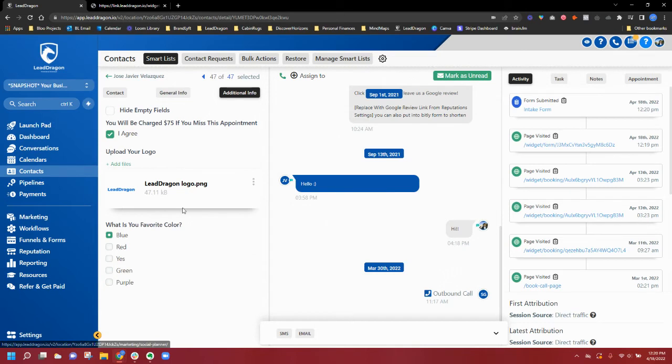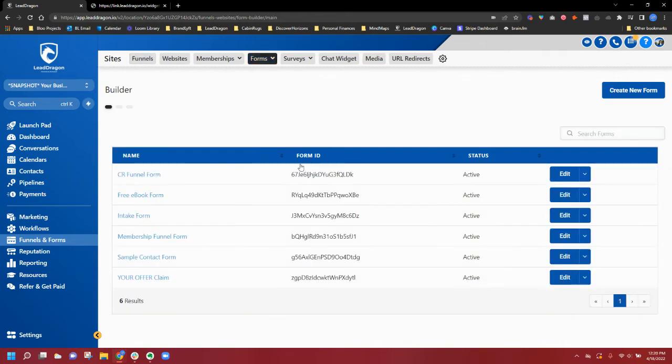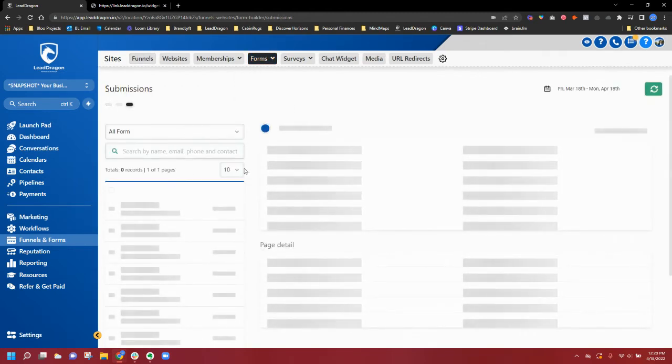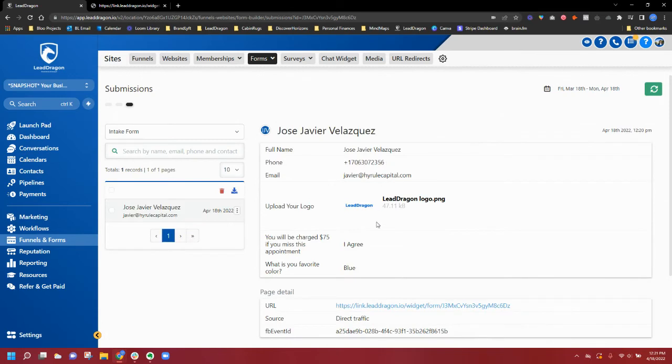The other cool thing about the custom fields and values is that if you go under funnels and forms, you'll also be able to see where the submissions were made. So let's look at that real quick. You'll see that the latest submission should be mine here. Use the intake form, and there it is. So if you need to access that information.